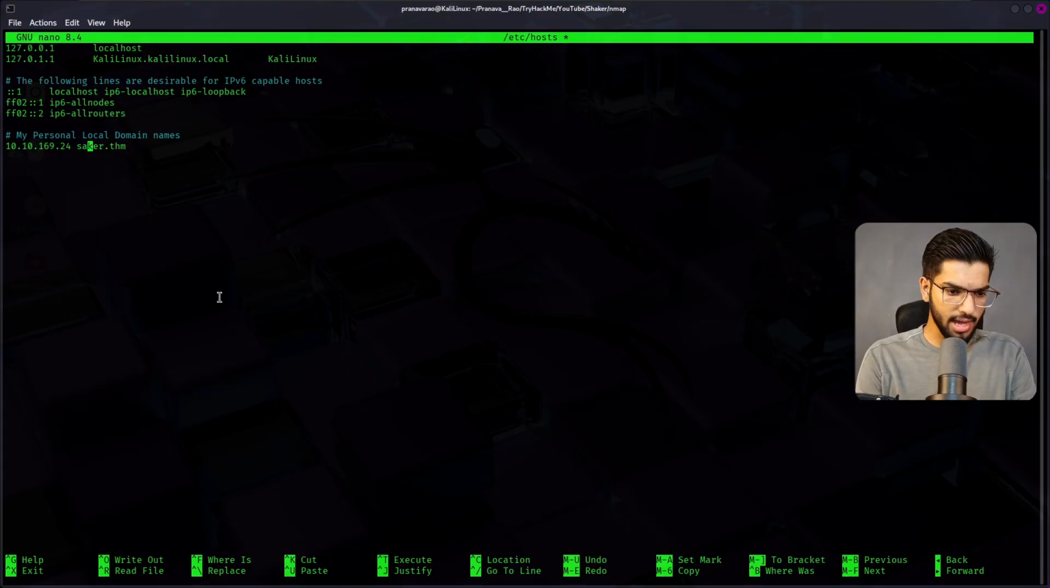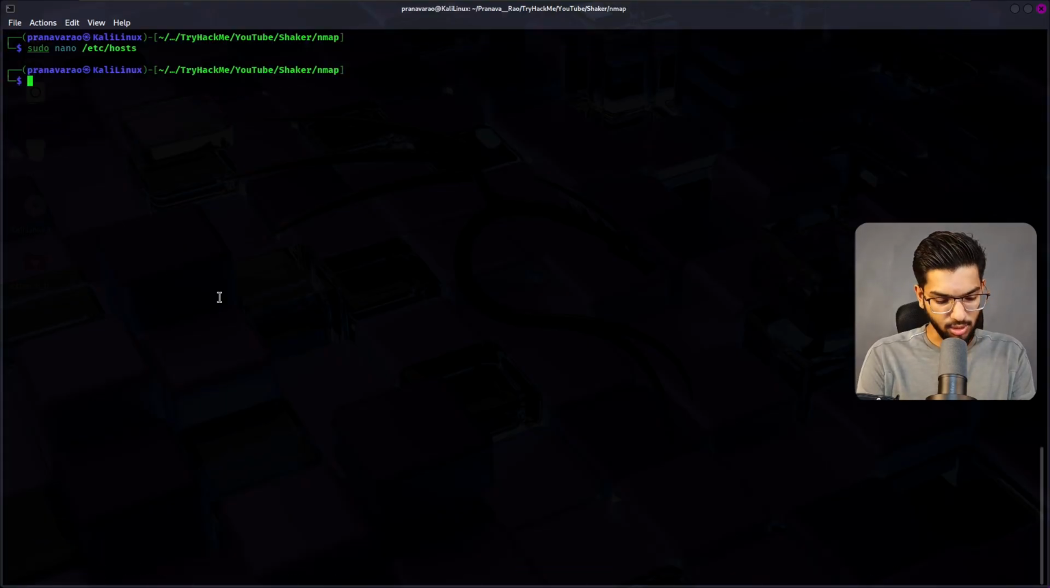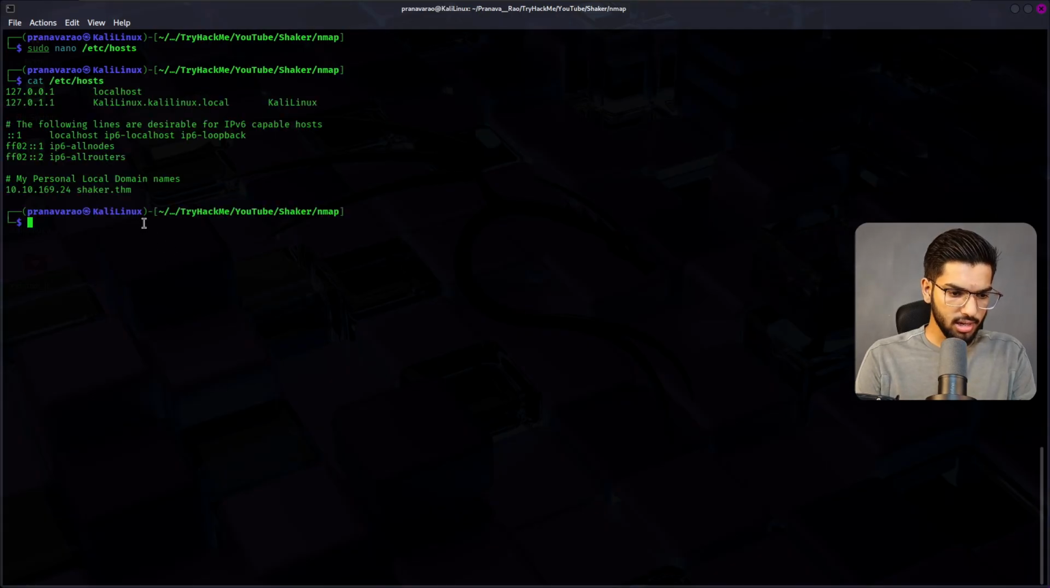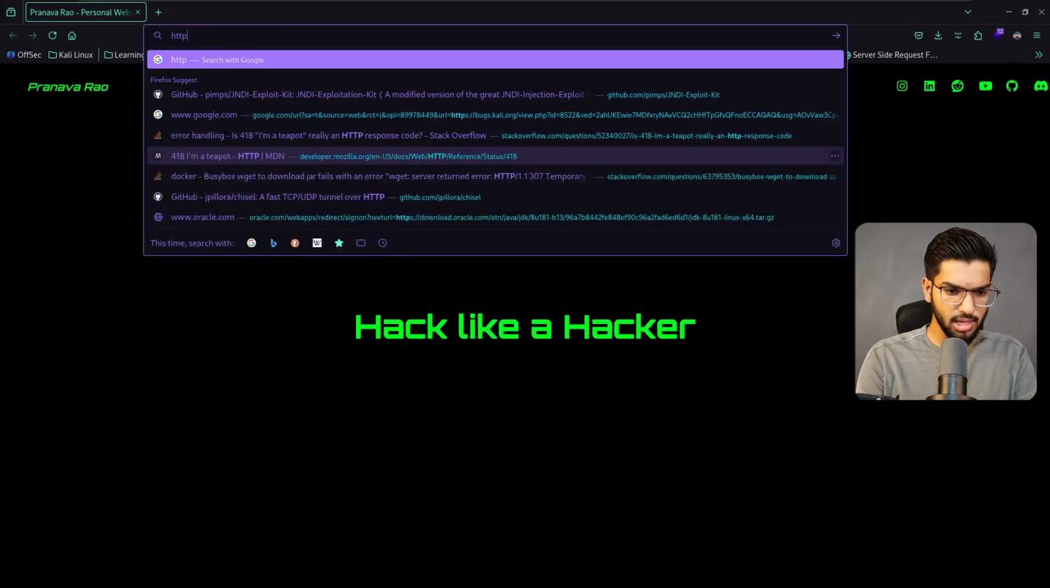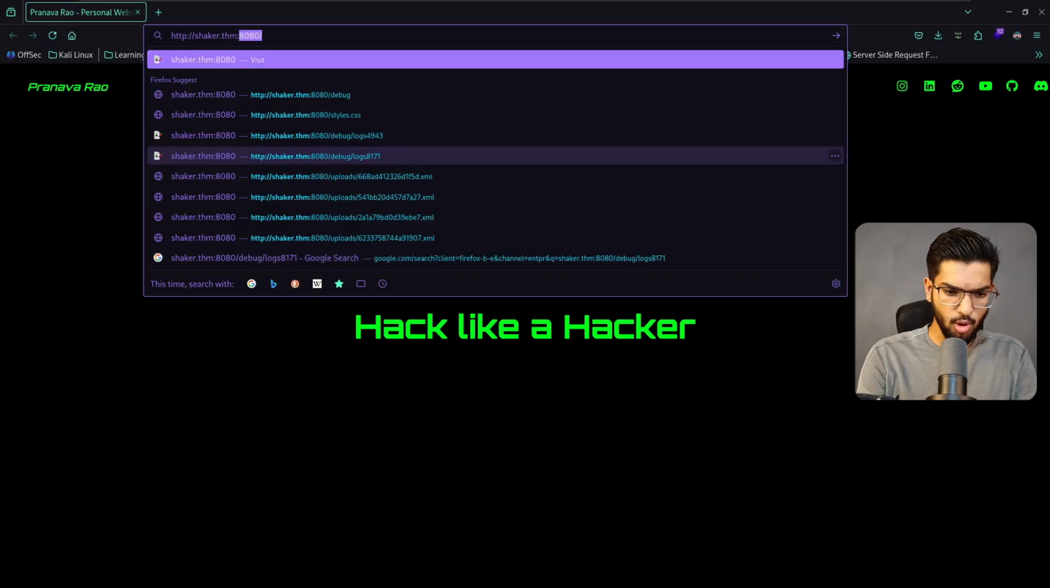Let me add the h there. It got deleted when I guess something happened there. Okay, shaker.thm. That should be good. So press Control X, Y, and Enter to exit from it. And you can see that once again by printing it out using the cat command. So here it is. Let's copy this domain and then open up the browser and go to http://shaker.thm on port 8080.